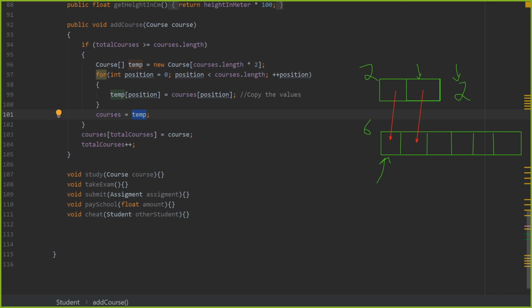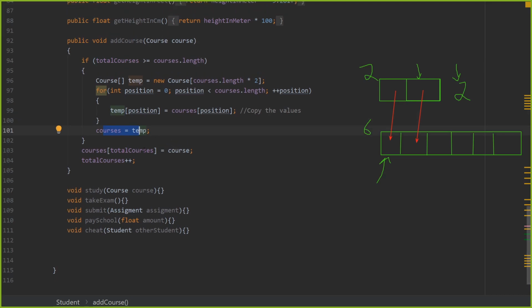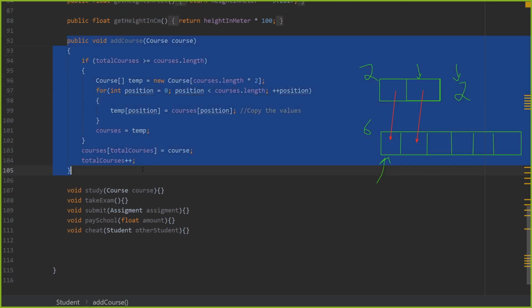And now the total courses is still going to be smaller than the new course length. So now you could keep on adding. Does everyone understand this? This is an array and how we keep on making it bigger and bigger. It's a lot of work, but we got to do it. Someone has to do it. No one has any issues?